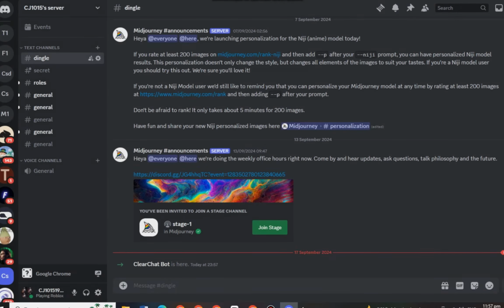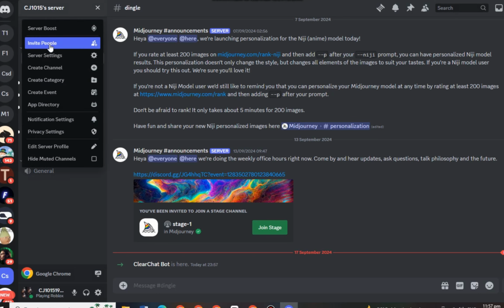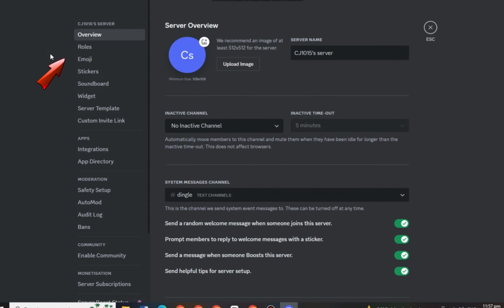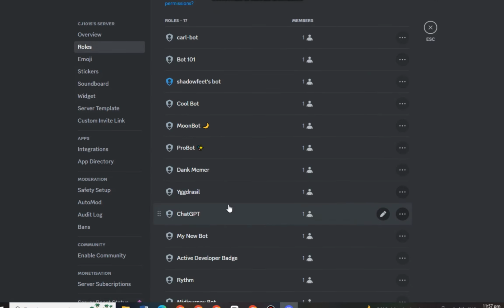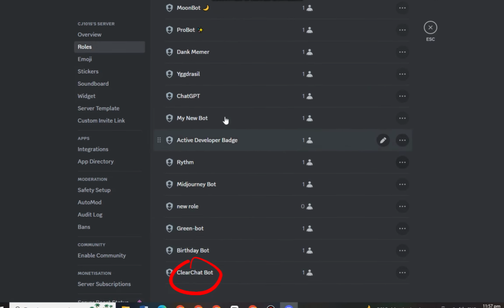Now you can go to your server. And then this time you have to go to your server settings again. Look for roles here. Look for clear chat. And then you have to move this up. You can move this up if you want.